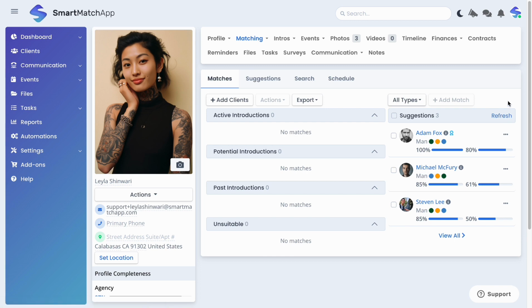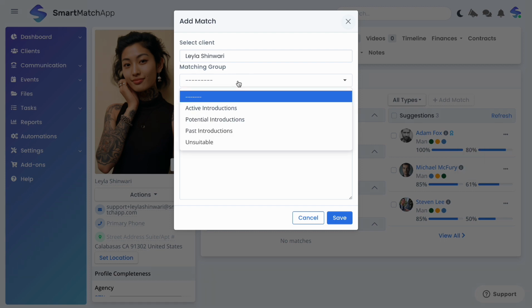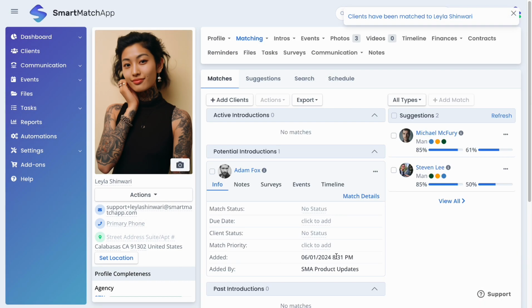Let's say that in this example, this match is good, so we'll add it to a match. A pop-up box will appear where you can select the match group you want to put this match under. Let's say we want to put it under Potential Introductions. You can also add a note about this match to help you in your matchmaking, then click Save. Once the page refreshes, you can see that the suggested match is now an actual match for this person, but under the match group Potential Match. The same goes for the other client being matched.